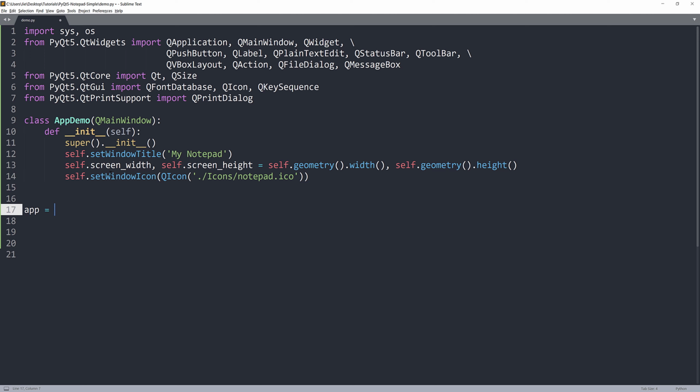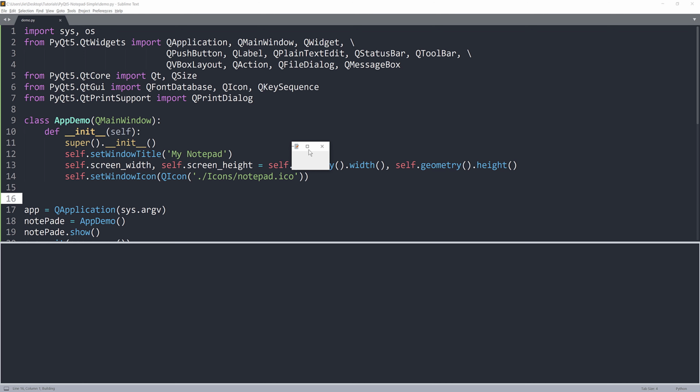Now here, let me quickly construct my QApplication instance. So QApplication, and I'll provide the sys.argv value, and this will be sys.exit(app.exec). I'll name my app demo instance notepad is equal to AppDemo, and here I'll do notepad.show. So let me try it. So here's our application. The window size is a little bit too small, so we'll fix that in a little bit. And here, let me move the setWindowIcon statement to the top.